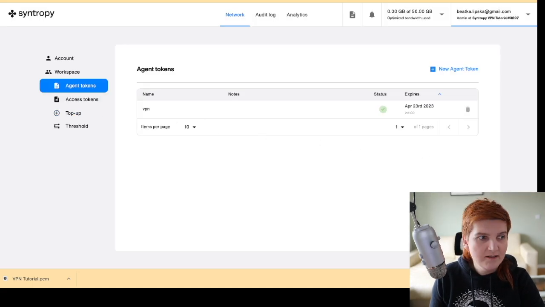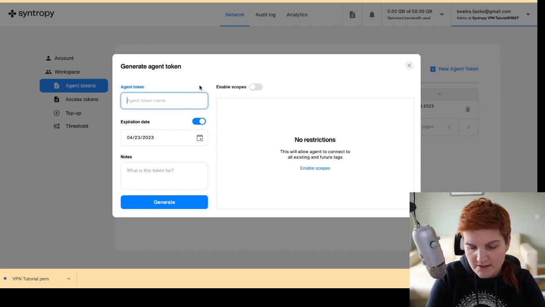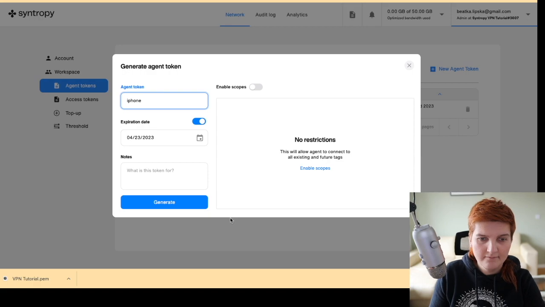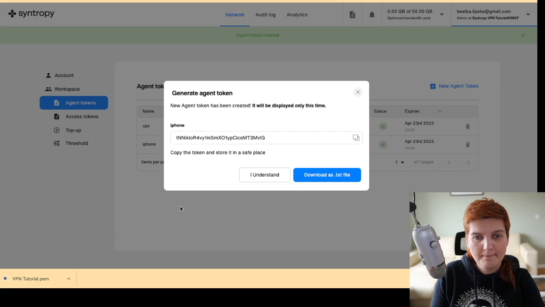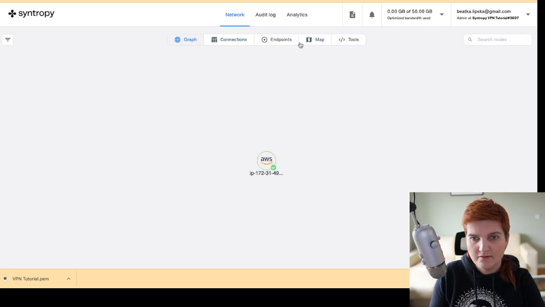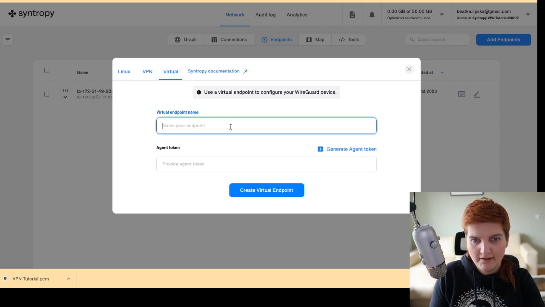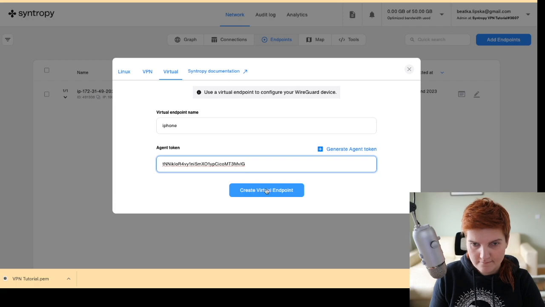Obviously we need another agent token, so let's call it iPhone. Again, bear in mind that there is an expiry date here as well. Let's copy this one and let's go back to our endpoints. So if we go back here, let's call it iPhone and let's create this one.